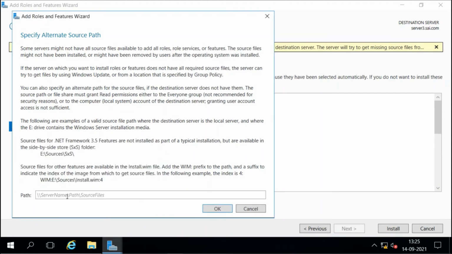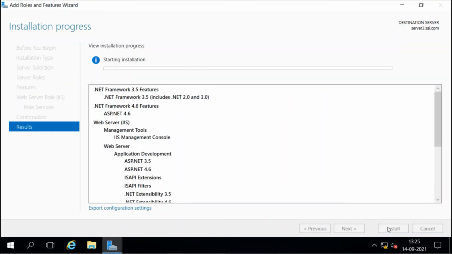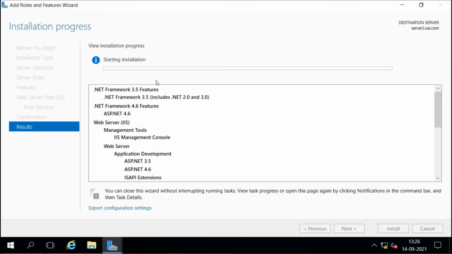Remember, this is our installation DVD. The installation DVD is under the D drive, under that we have the sources folder, and under the sources folder we have the SXS folder. So I give that, and now I can install it. It will take a little time, but it will install it.